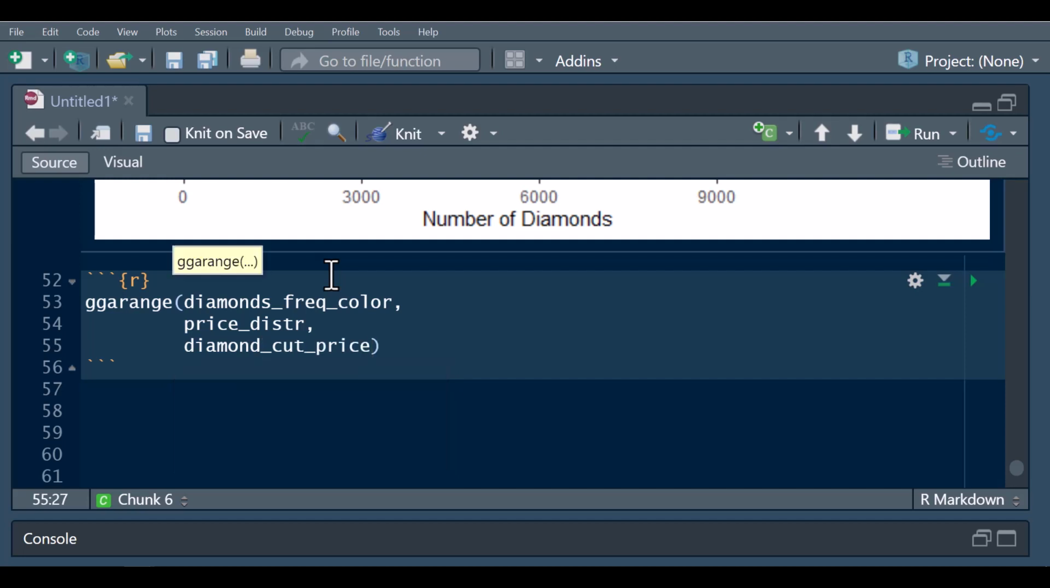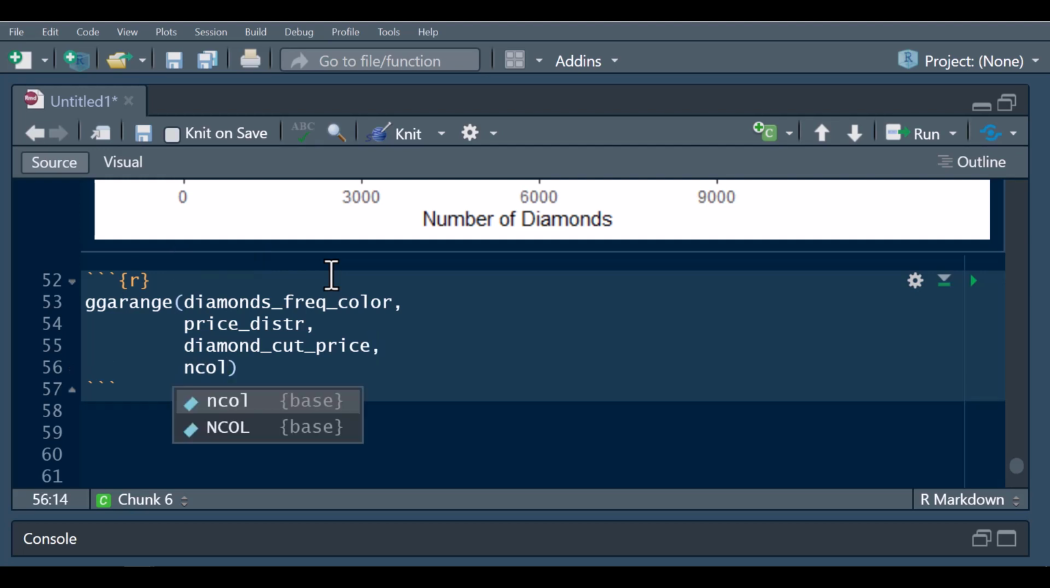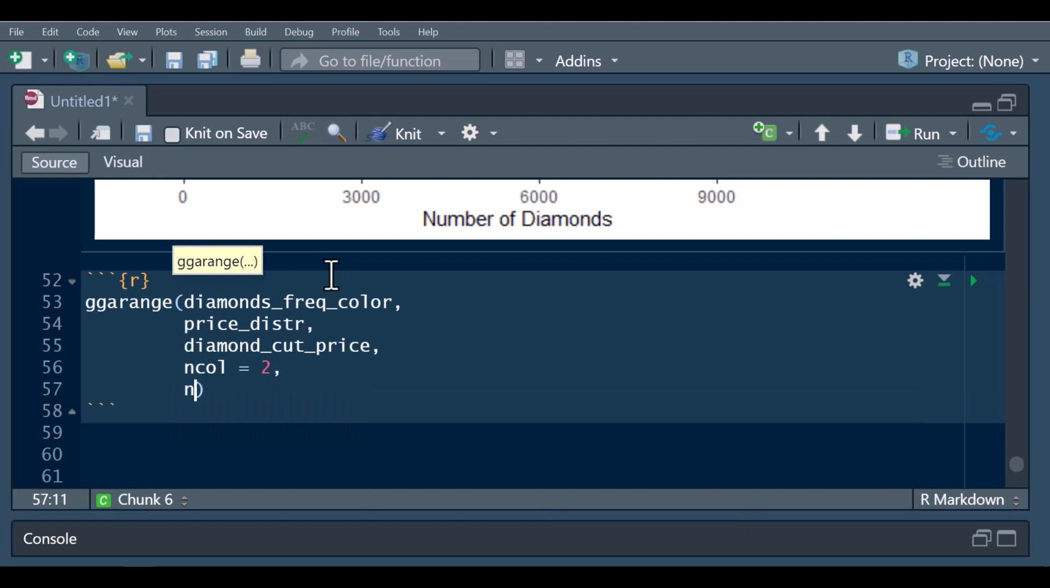So the ggarrange function is going to take the names of your plots first. Whether you're giving 4 plots or 5 plots, you list all of them first, separating them by a comma. Then next you give ncol, which is the number of columns you want. I want 2 columns currently, and nrow, which is the number of rows you want. I also want 2 rows. So I'm going to have a grid of 2 columns and 2 rows.